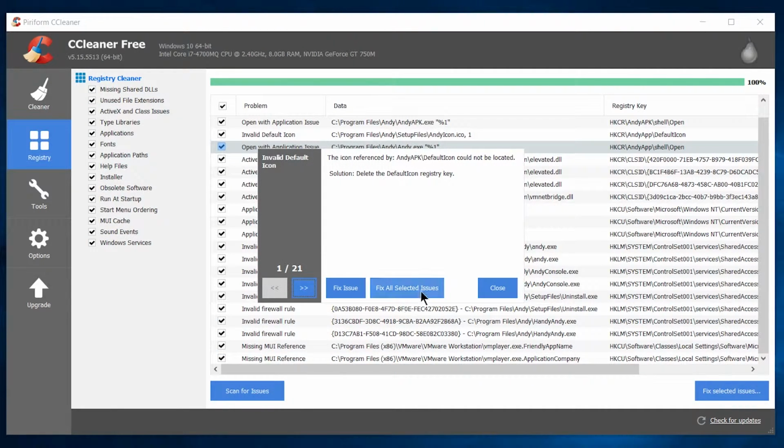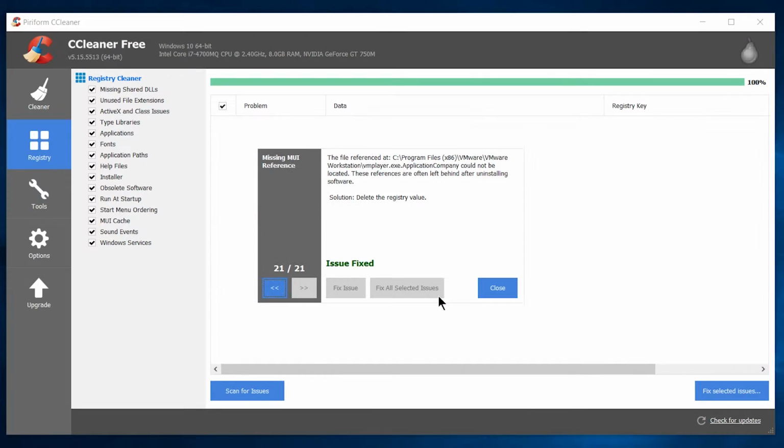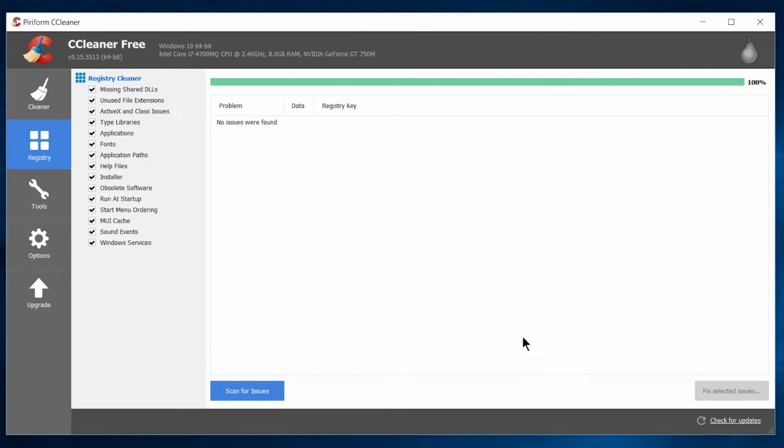And now I'm pretty confident that I can just go ahead and fix all the selected issues. If something did go wrong, you can restore it to the earlier registry. Though I should note, I've never had to do that once, so usually fixing all selected issues is totally fine.